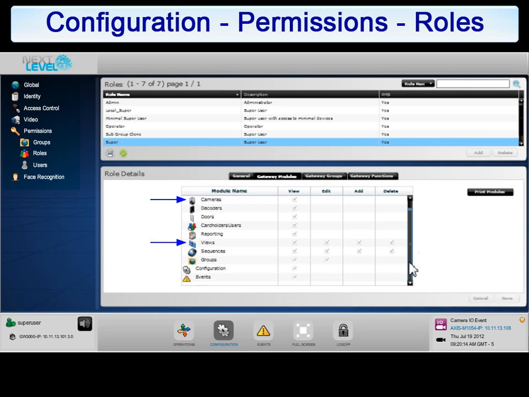Cameras, views, and sequences operate in a hierarchy. If cameras are disabled, then views and sequences are not available. If views are disabled, then sequences are not available. Note that if events and reports are denied in general, the user can still access events and reports on a per-device basis via the Device Menu pane.